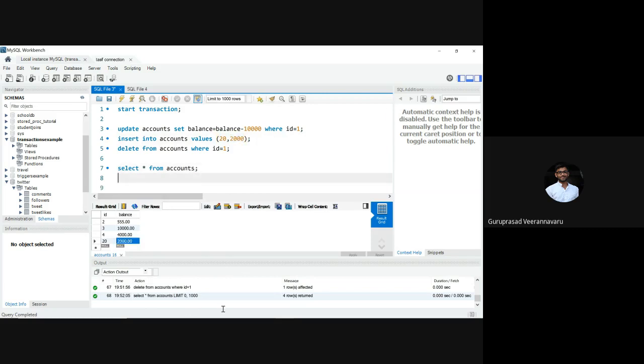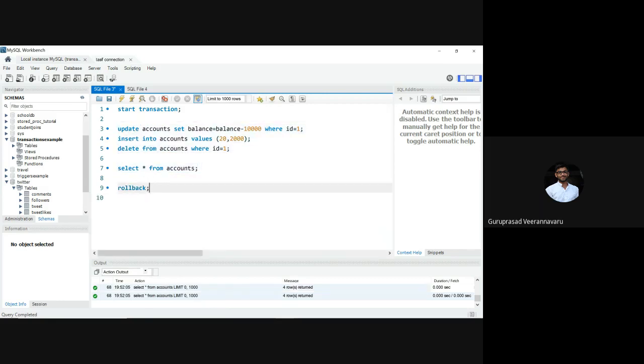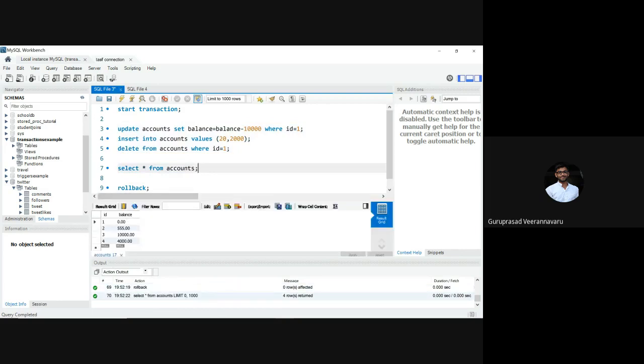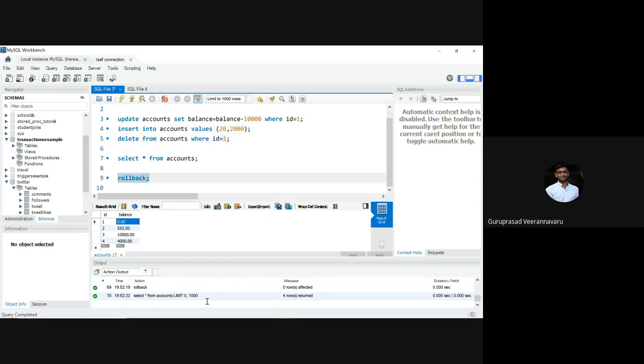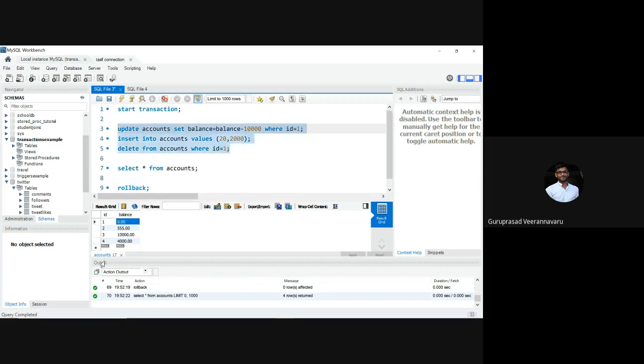But if I do a rollback, right? So all these statements that happened, they'll be rolled back. Now, if I do a select star from accounts, you should see one has been added back. Once balance was zero, it is zero. 20 was added, 20 has been removed now. We had deleted the account with ID 1, so that is also back, right? So once we do a rollback, all the statements that were executed, they'll go back.